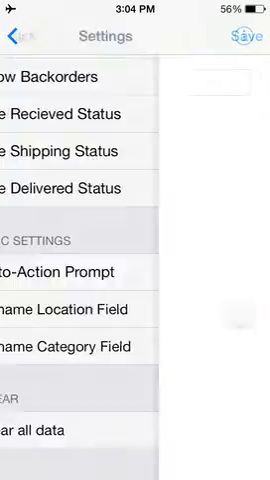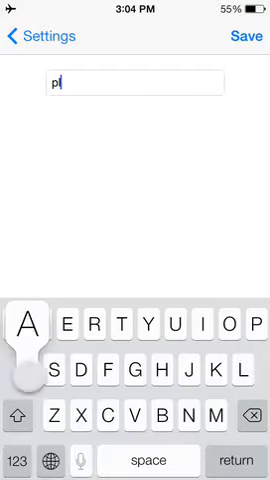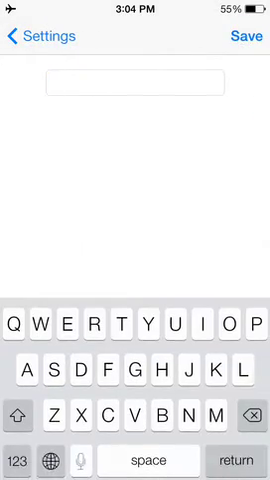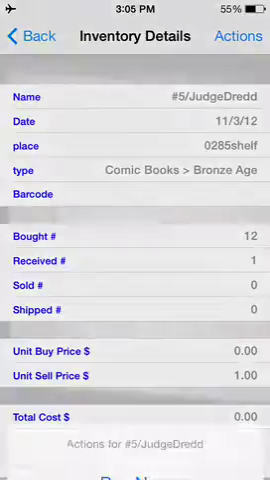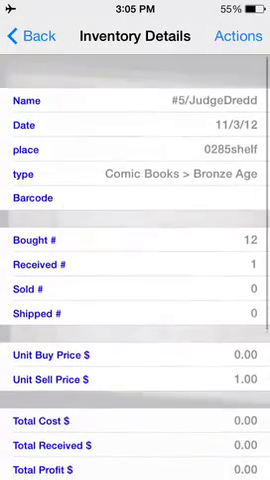Now we can also come in here and we can rename the location and category fields, say you just want to customize this slightly for your business so it's not showing a label that doesn't make sense for you. That's how you can do that. Now you see it says place and type. Simple.